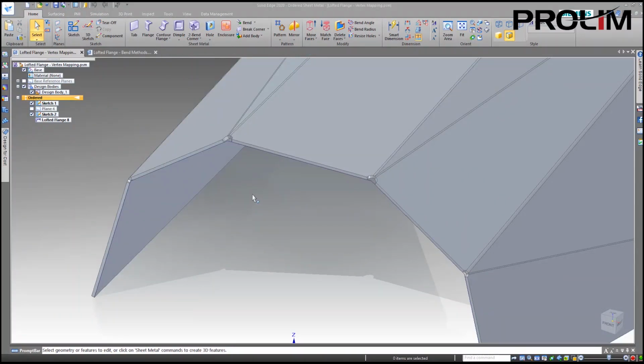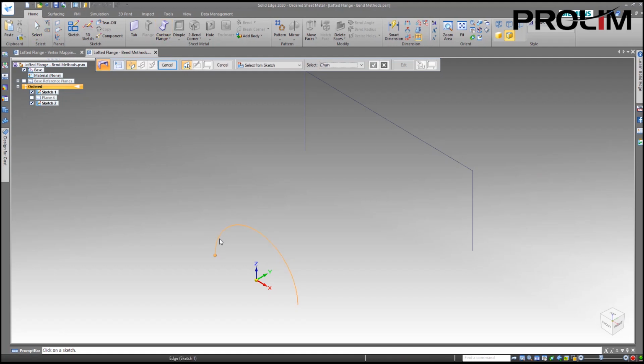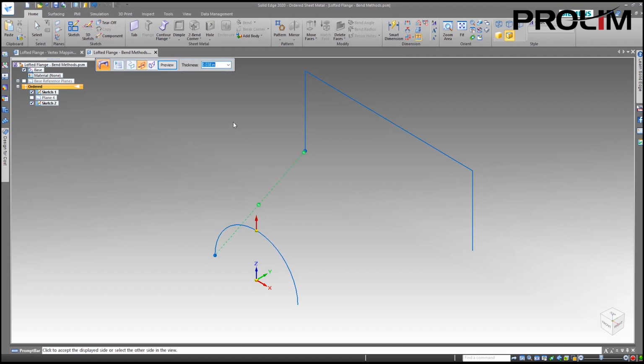Now let's jump into the bend methods option within the Lofted Flange command. I've already generated another file here with a couple of simple sketches, so we're going to go ahead and do another simple lofted flange. This one's going to have a little different shape to it, but the method is still the same.